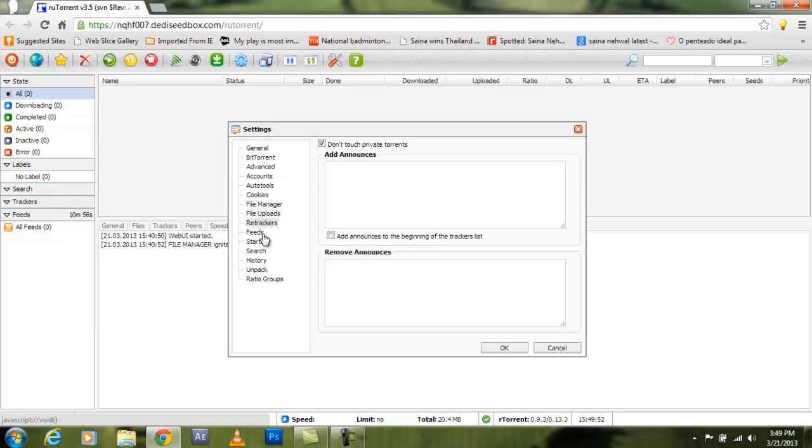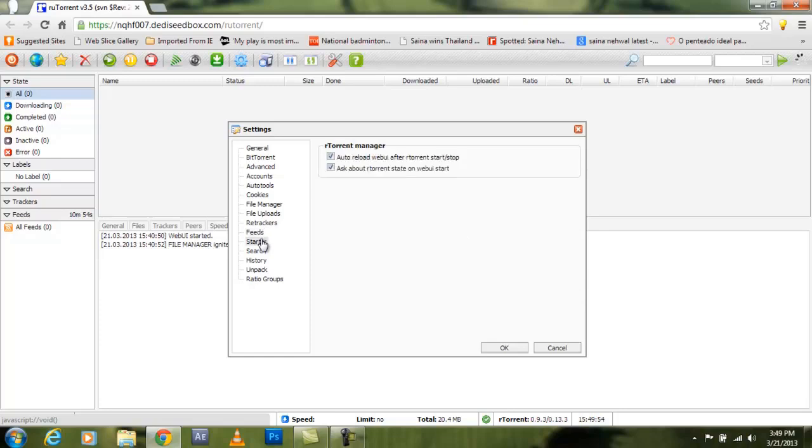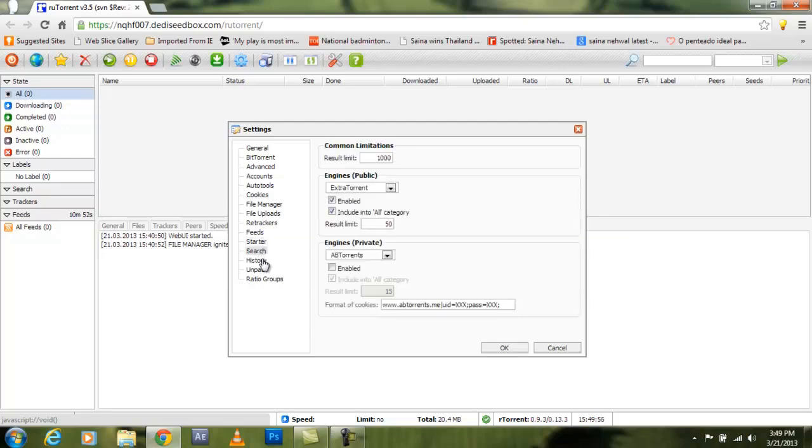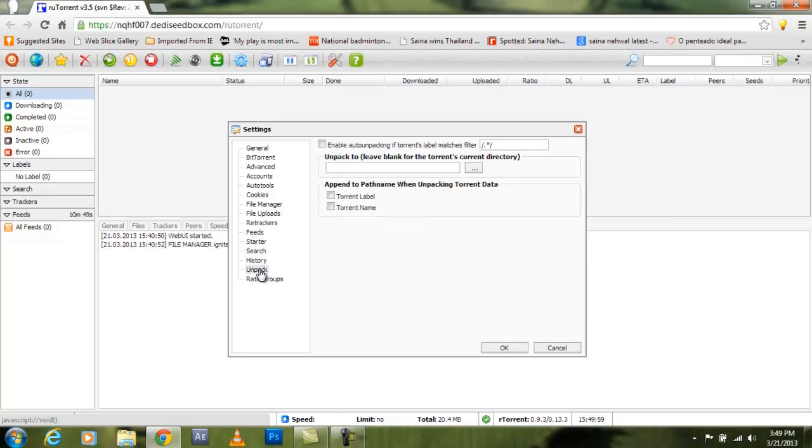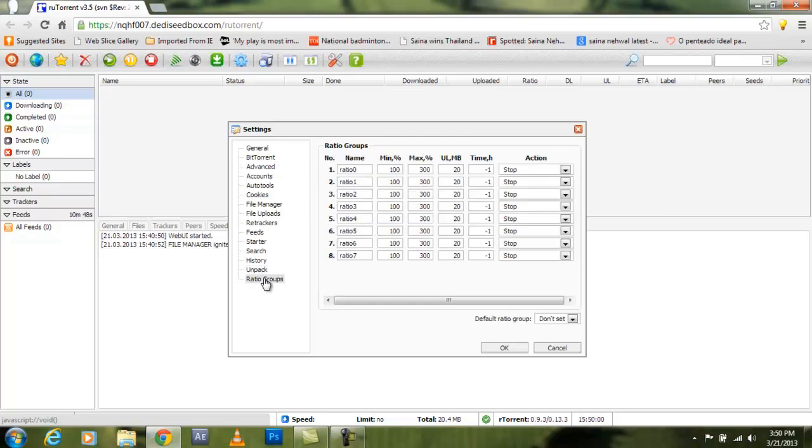Feeds tab will allow you to update intervals. Inside the Starter tab, you can auto-reload Web UI after rTorrent start stop, or ask about rTorrent start and Web UI start. The Search tab will allow you to set common limitations and alter public and private engines. Inside the History tab, you can check log or desktop notification. There are tabs like Unpack and Ratio groups.